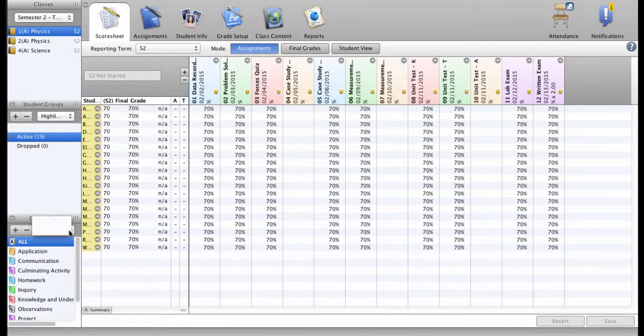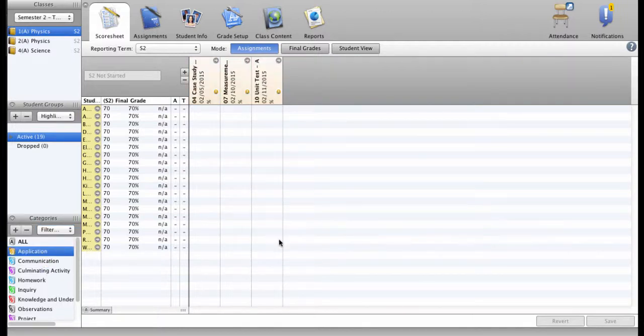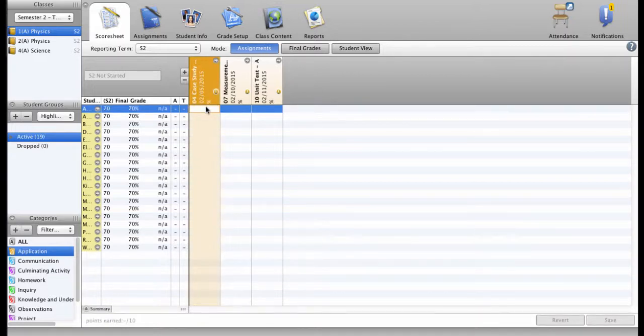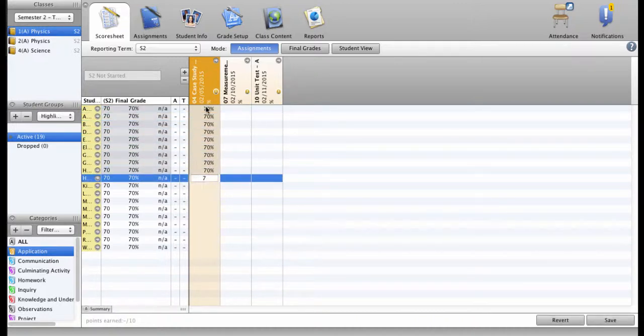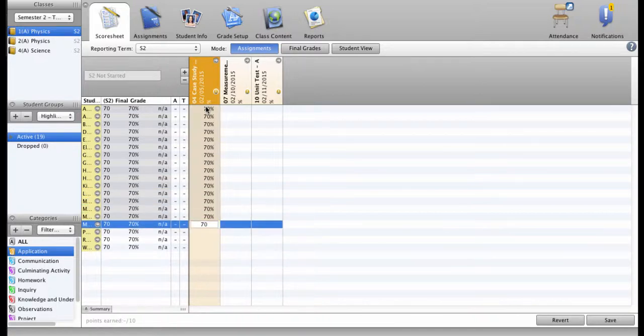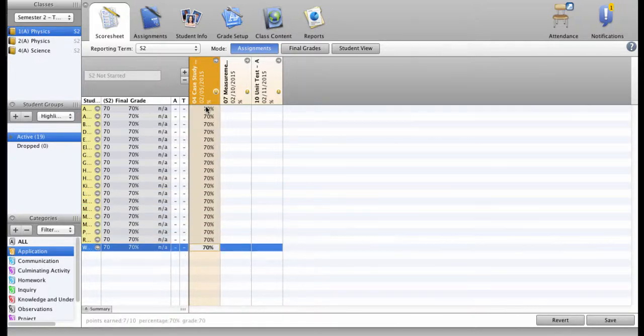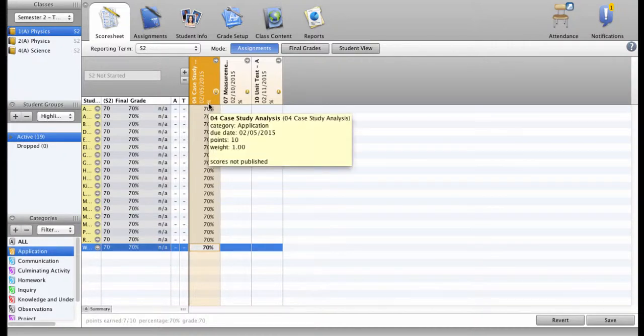And I'm using my category filter to show just the application assignments so that we can enter grades just for a couple of assignments. So I can show you a couple of different things. The most straightforward thing you can do here is enter numeric data. I can type numbers in the cell corresponding to each student that indicate what their grade is on the assignment. I did choose percentage as my default for these.